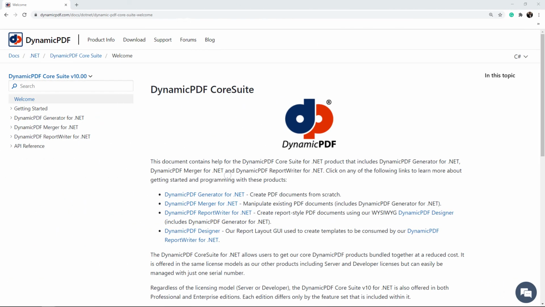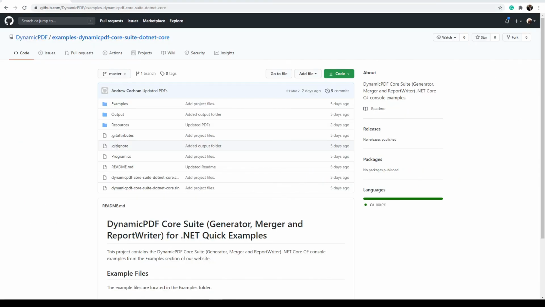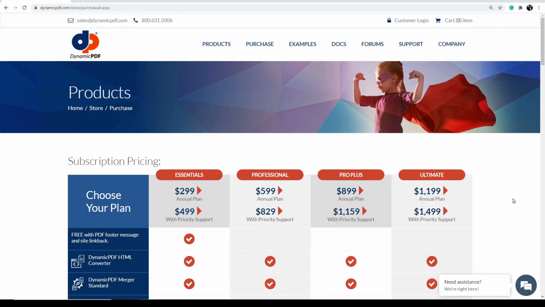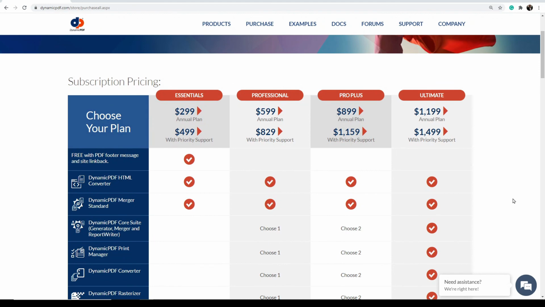As this tutorial illustrated, creating PDFs is intuitive and easy. Of course, this example was purposely simplified to show you just how easy creating a PDF really is. DynamicPDF Generator supports many more advanced features. You can download the complete source code for this project from our DynamicPDF GitHub site at github.com.